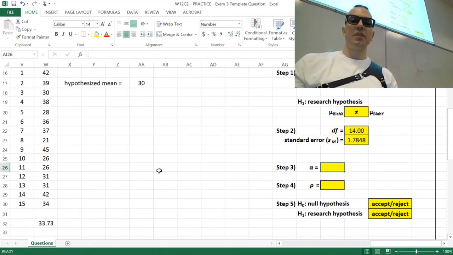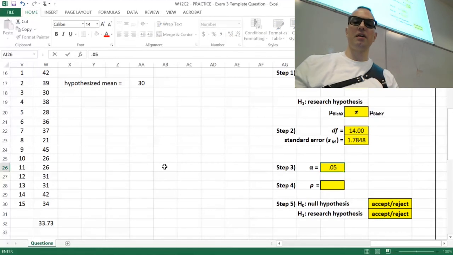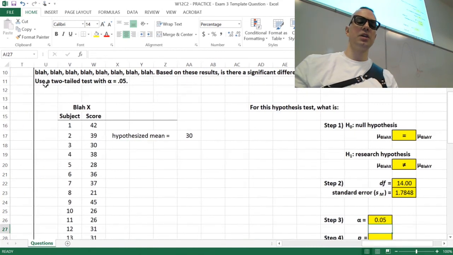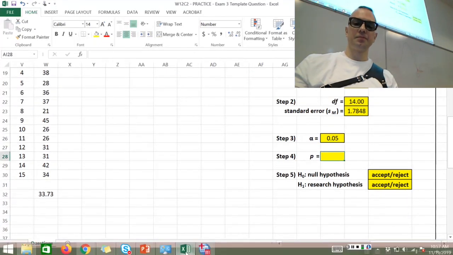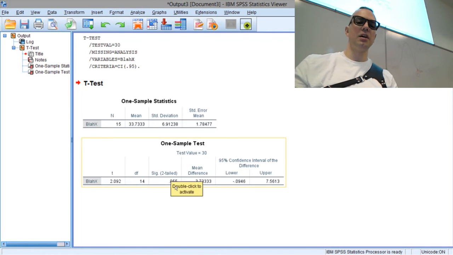Alpha level is alpha. Don't change alpha. For this question, it was 0.05, and that is in that last sentence there. You need to have that alpha given to you. Use a two-tailed test with an alpha of 0.05. And then finally, we find our p-value here. So the p-value is this significance two-tailed.